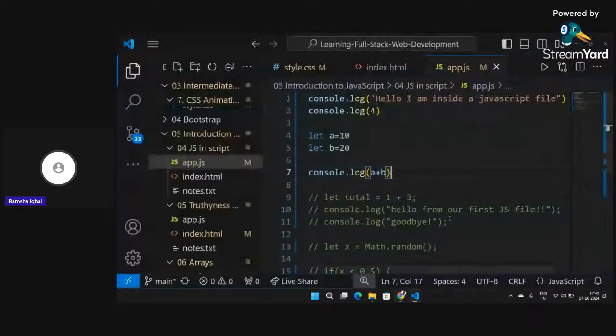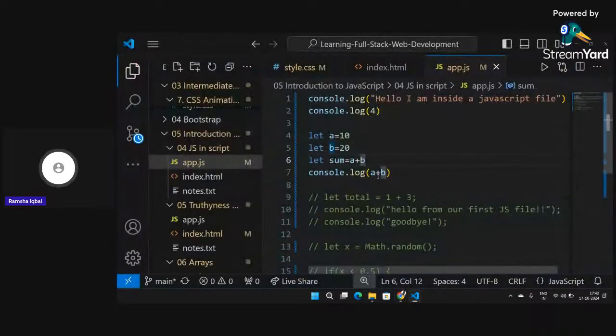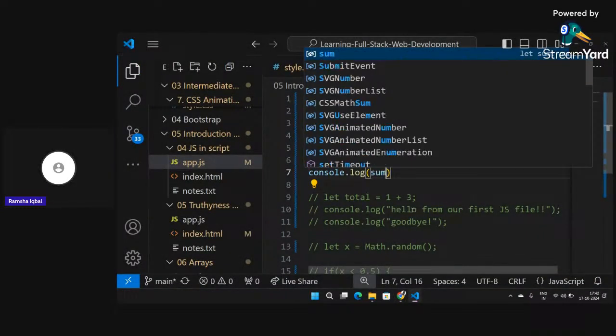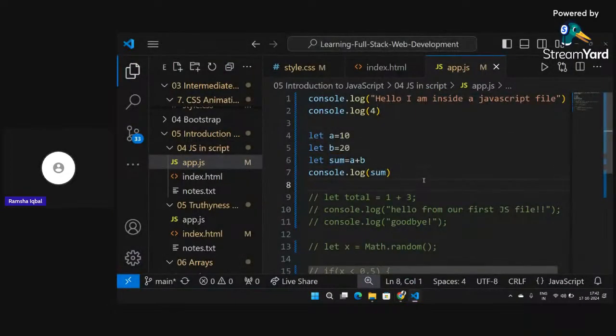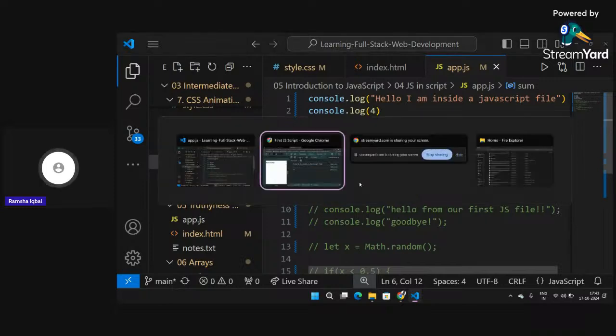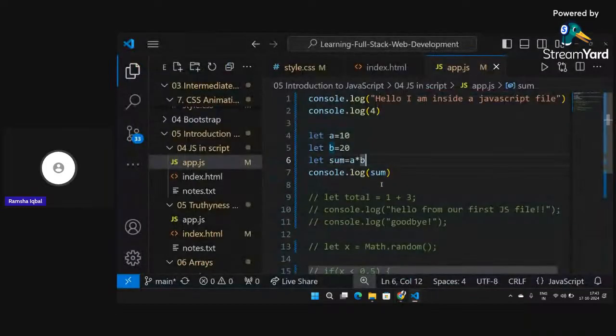10 plus 20 is 30. Similarly, I can store this in sum also: sum equal to a plus b. Go back, hit refresh. Let me change it to sum, and pass this sum here. Click refresh, I will again get 30. So that's how I can perform it. I can also use minus or multiplication here. 10 into 20 will be 200, so I am getting 200 by multiplication.